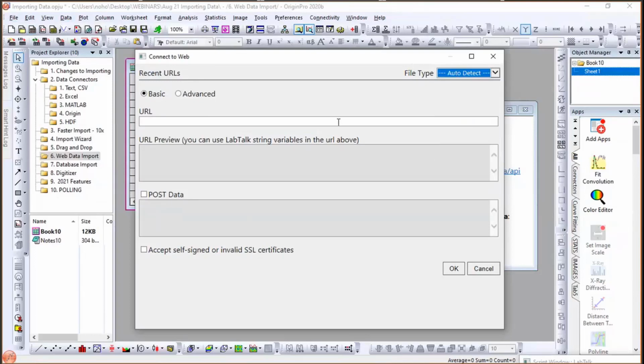I don't really need to change it. I just paste the URL here. Origin examines the file and decides which connector to use. So already there is a preview here showing my full path.